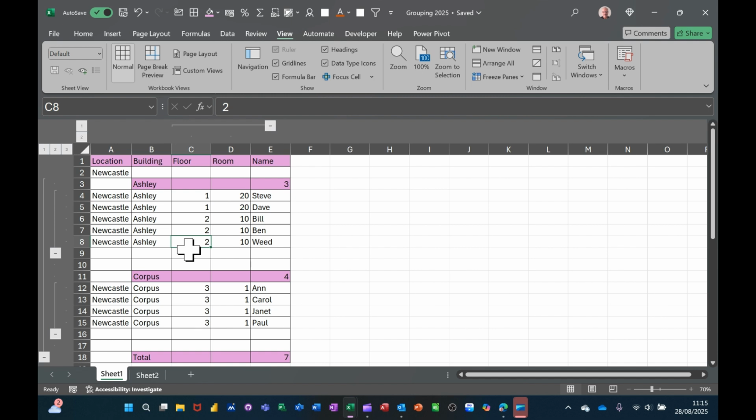So that's all I want to talk about in this little video, how to use the group and outline feature and how to create custom views so you can quickly get to relevant parts of a spreadsheet in seconds.